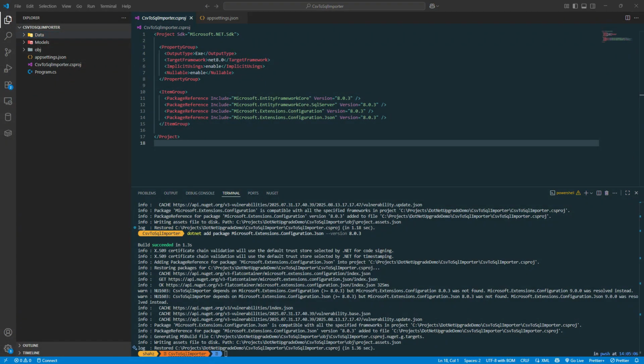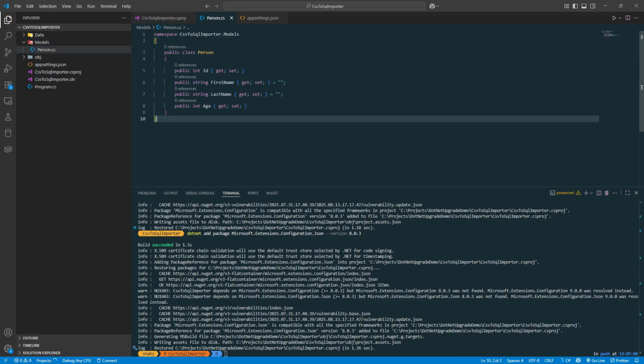So inside the models folder, let me create a class called person. I'm going to create person.cs. This is a person class. I have an ID, first name, last name, age, exactly the same thing as the entities we had in the DB.